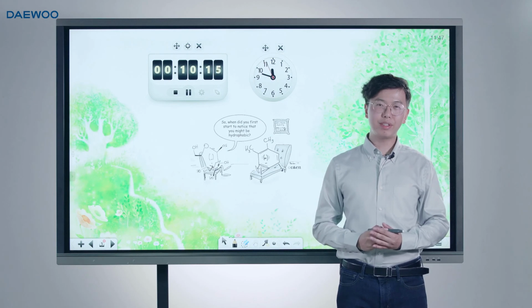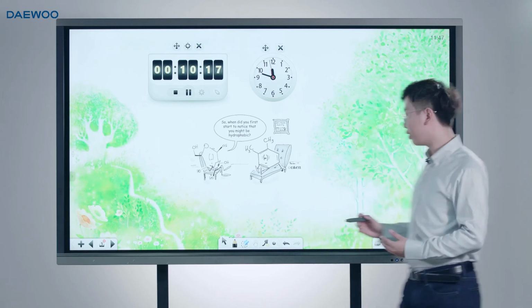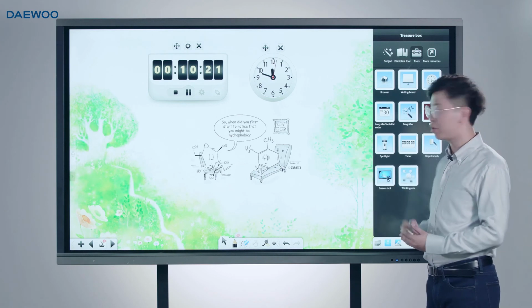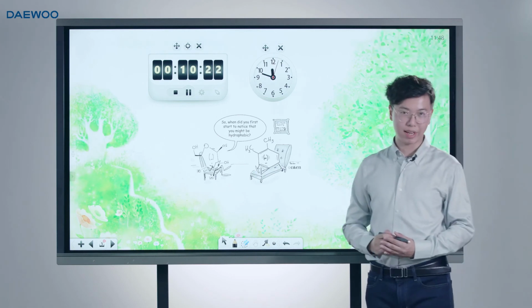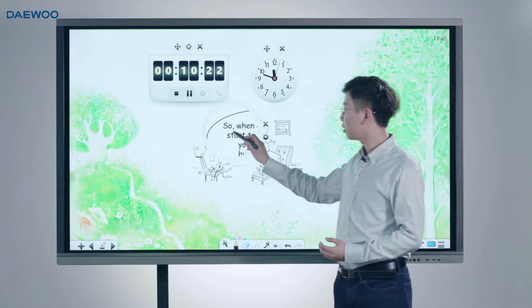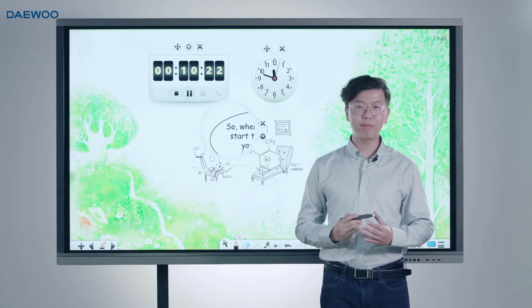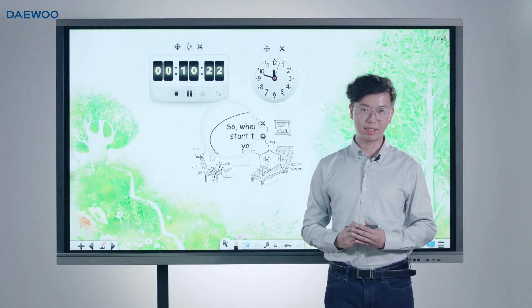Moreover, DAEWOO has integrated more useful tools covering different using scenarios in classrooms, such as the timer for examination and magnifier for emphasizing. Behind every detail consolidates our researches and observations into thousands of classes.